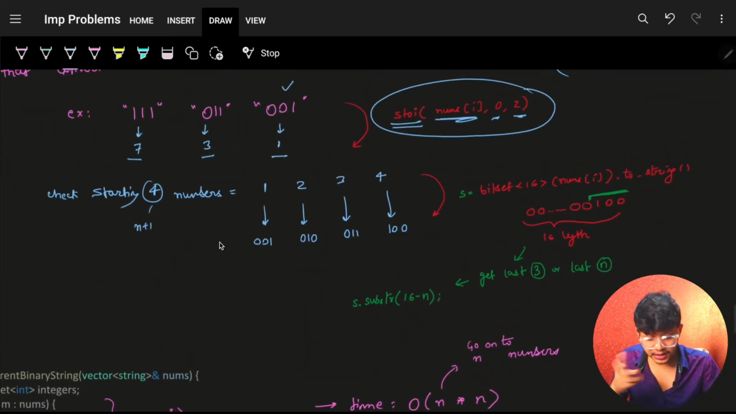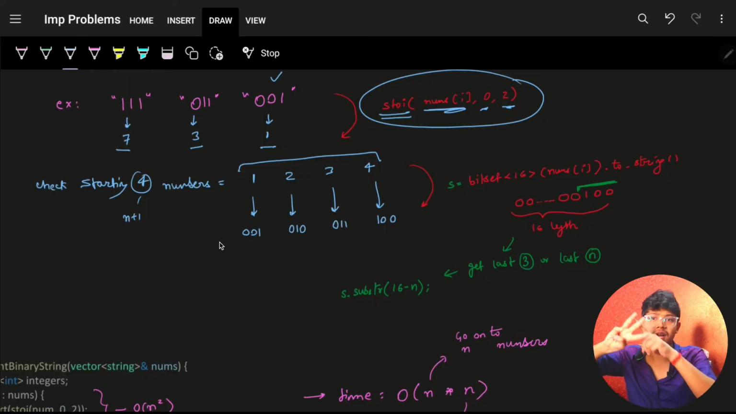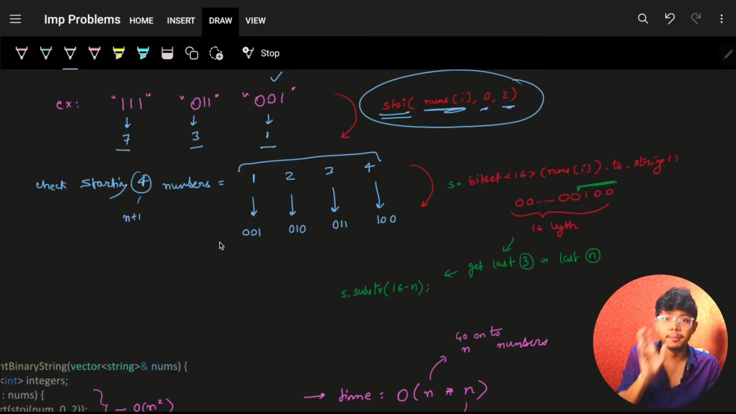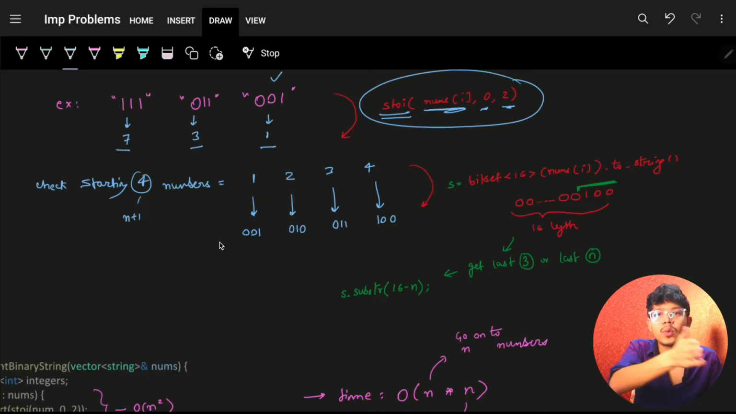Now when this is done, again the same concept: try for the starting x plus 1. I know there are n strings, so I'll just try for n plus 1 numbers. I have 3 strings as input, so I'll try for 4 numbers, starting from 0: 0, 1, 2 and 3.